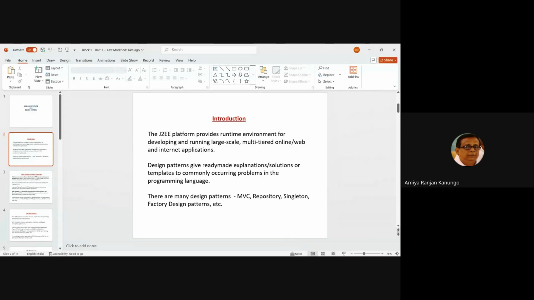So basic fundamental definition is, J2EE provides you a platform using which you can not only develop web-based applications, but also you can deploy or execute the web-based applications. Now the question is how to develop. To help you in developing web-based applications, some design patterns are suggested.